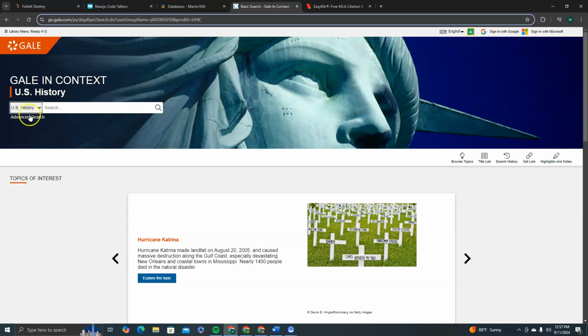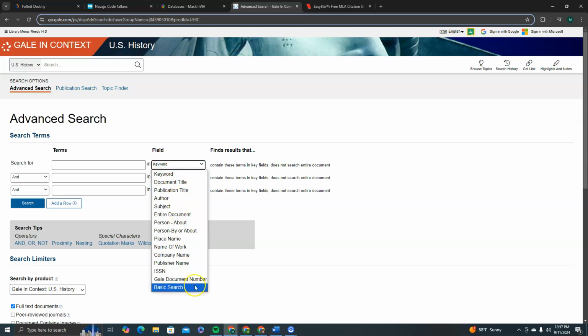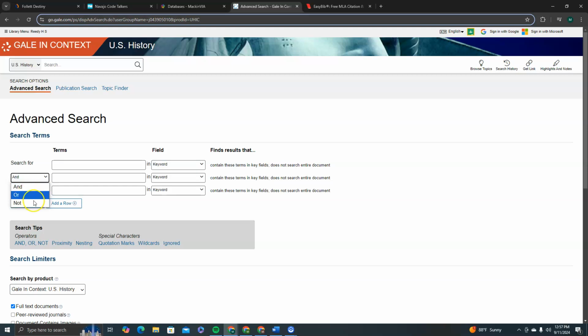You can also use the advanced search options. Very similar to the ones in Destiny. You have 3 different terms that you can use. You can change where you want the system to look for those terms, whether they're keyword terms, if they're only in the subject, that type of thing. You can change your Boolean terms and, or, not to include and link terms, or to make it so that you exclude a term.